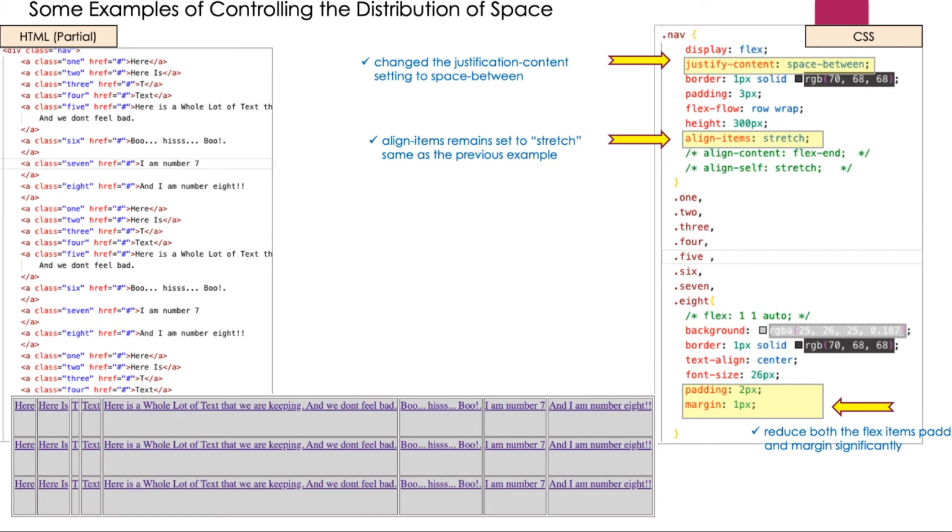So why such a big difference? All I did to get this to look the way it does, to contrast from what we just saw, was to reduce both the flex items' padding and margin significantly. So if you need anything that looks very bold and blockish, this is something that you can do.